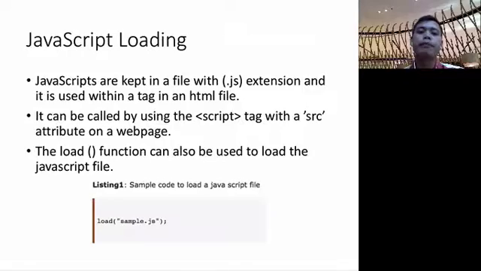So in the concept of JavaScript loading, the JavaScripts are kept in a file with a .js extension, and it is used within a tag in an HTML so that you can call it out and make the file run. It can be called by using the script tag with a source attribute on a web page. The load() function can also be used to load the JavaScript file.